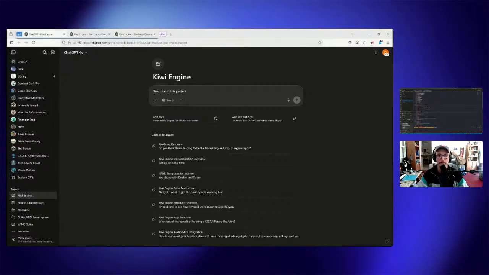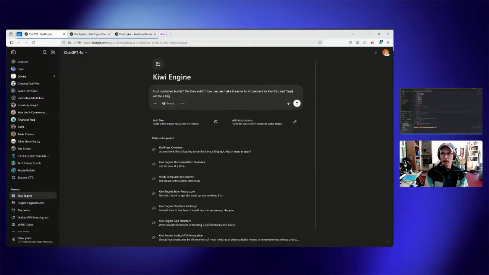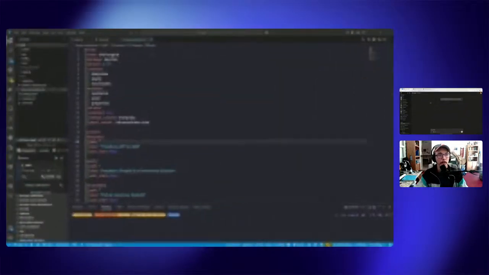Oh yeah, Rust builds. Rust container builds. Do they exist? How can we make it easier to implement in Kiwi Engine? Tauri will be a big feature inside of this.